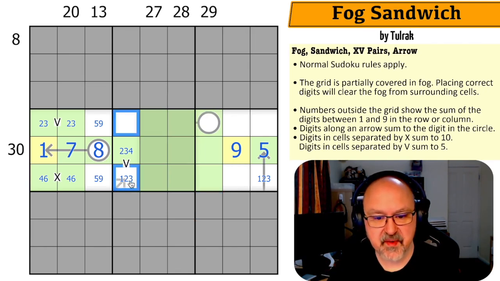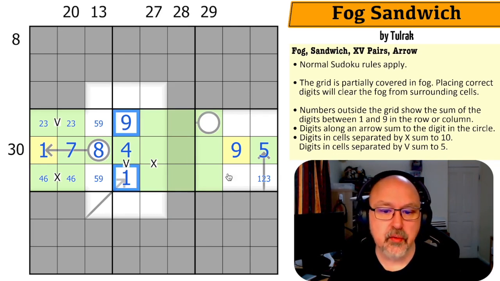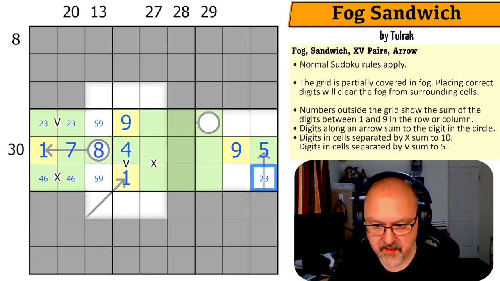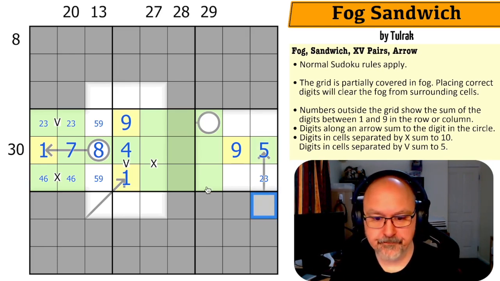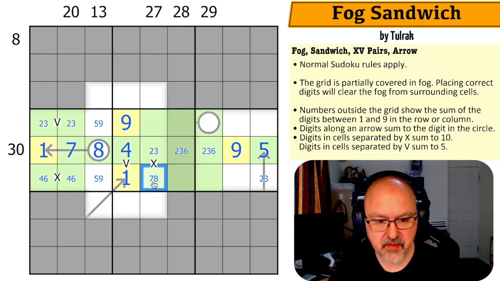So these have to be the 1 and the 9. This is the 1, this is the 4, this is the 9. That's really cool. That's basic Sudoku sandwich logic that I did not use. This is not a 1 anymore, which severely restricts this arrow. This is an X clue. Well, these are restricted. 1, 2, 3, 4, 5, 6, 7, 8, 9. So if this is a 2, this is an 8. 3 makes this 7, 6 makes this 4. But this can't be 4, so this can't be 6. So this is a 2 or a 3.